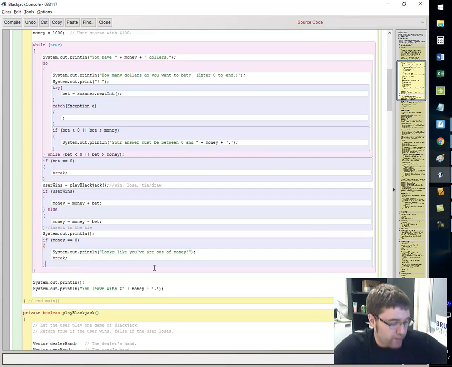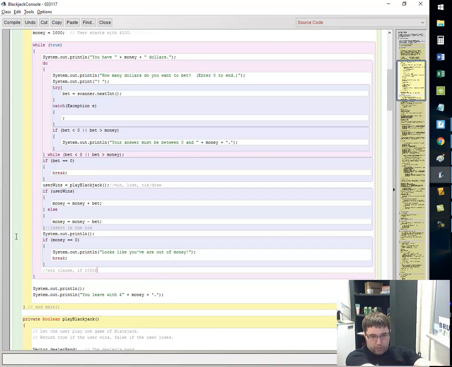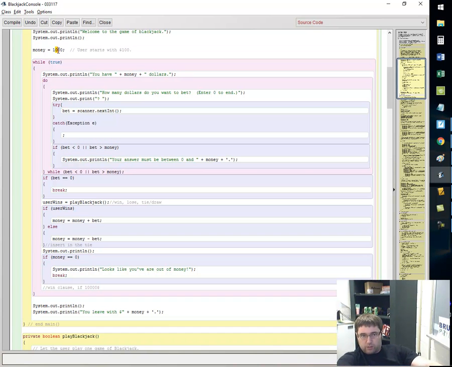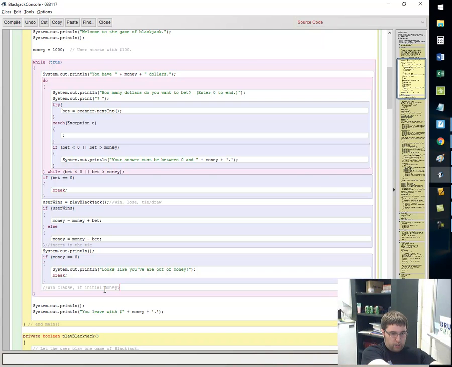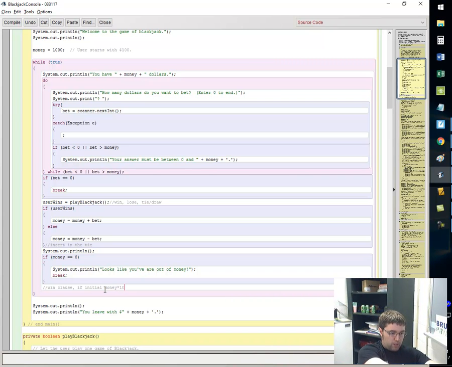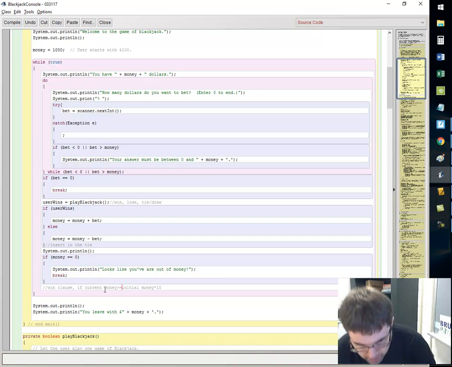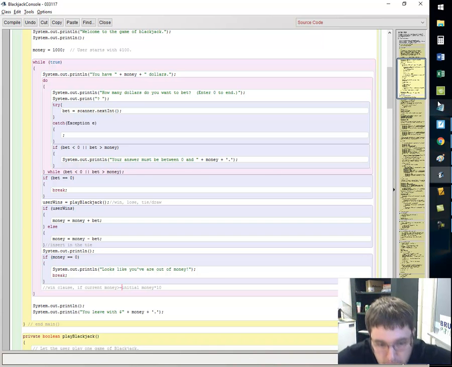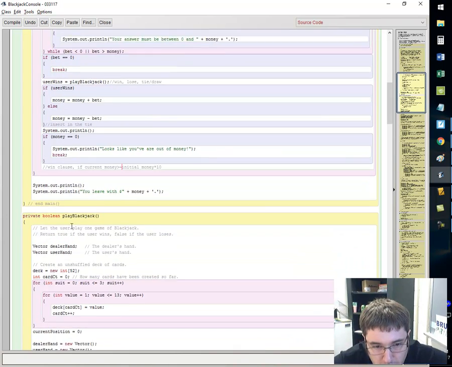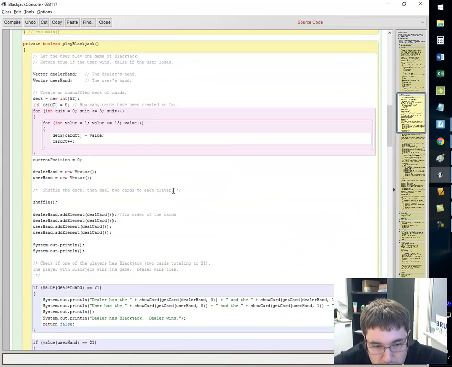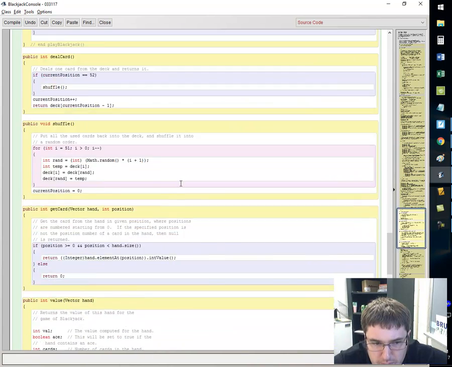I also want to put in a win clause. If 1,000 monies, and let's do 10,000 monies because I upped it to 1,000 monies. So win clause: if current money is greater than or equal to initial money times 10, then you win, and actually stop playing the game. And that's pretty much it. It should be easy to do. I think I explained everything.